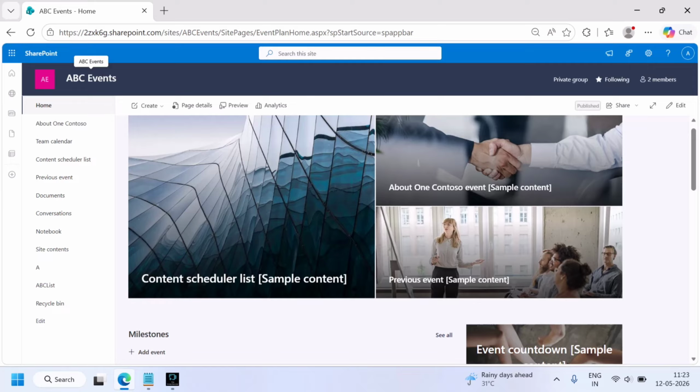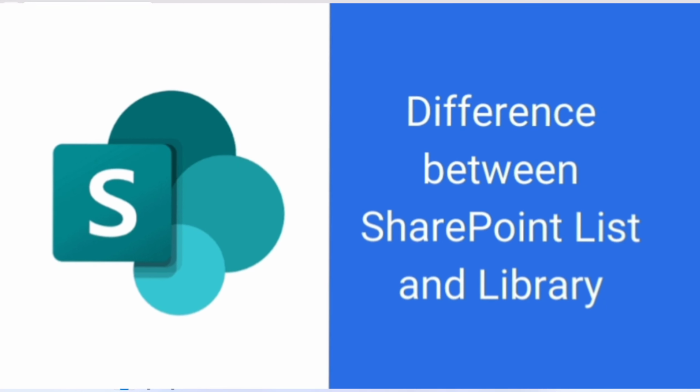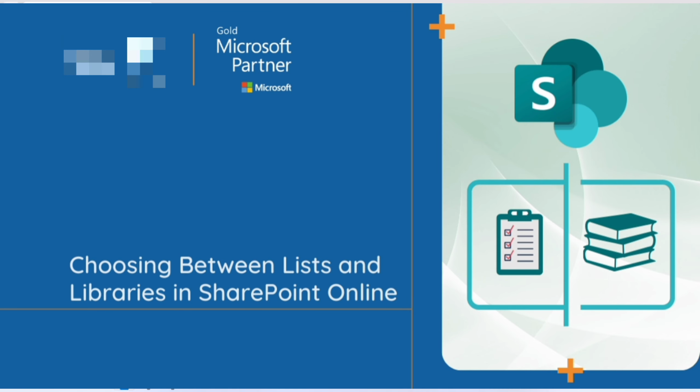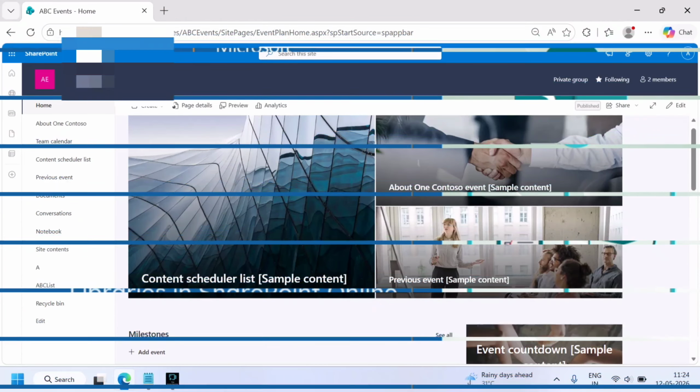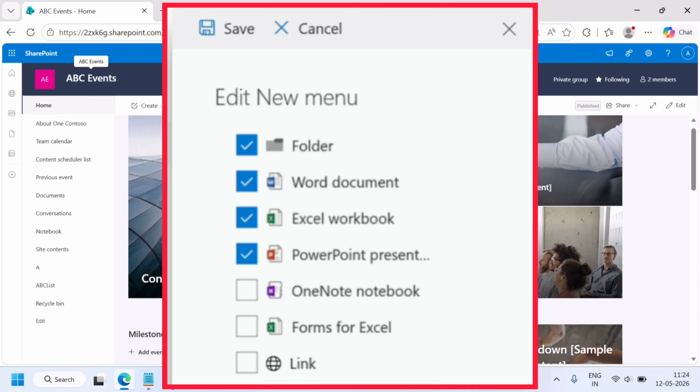Today we are going to discuss SharePoint libraries and also understand the key differences between a SharePoint list and a SharePoint library. A document library in SharePoint is a secure place on a SharePoint site where you and your team can store, organize, share, and collaborate on files such as Word documents, Excel files, PowerPoint presentations, PDFs, images, and more.